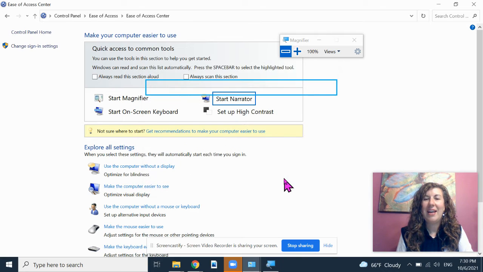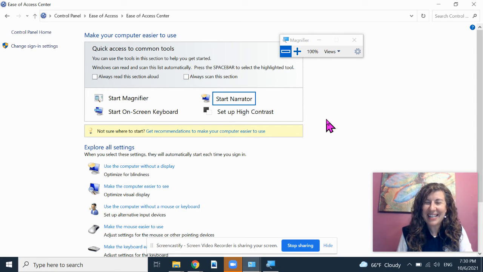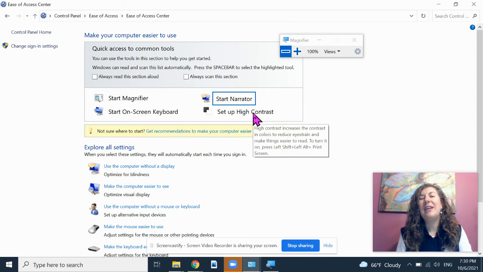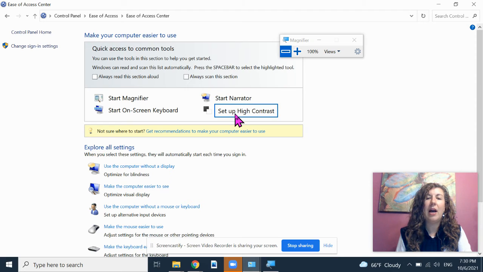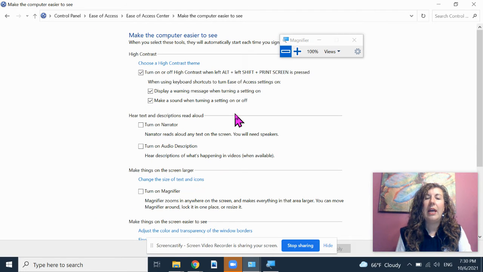All right. Exiting Narrator. And then the last thing I wanted to show you was how you can actually change the contrast on your screen. So if you click on Set up High Contrast, you can actually choose how to change the contrast.